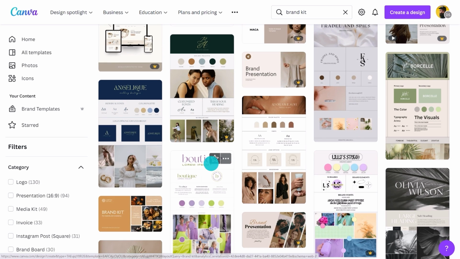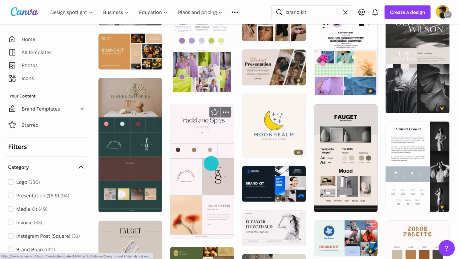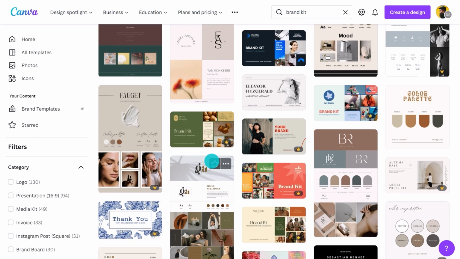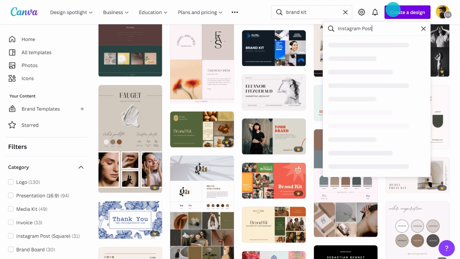If you're creating a brand kit for the first time, I'd recommend starting with a template so you know what to include. Templates without a crown are free, while the others are reserved for Pro and Canva for Teams users. Or just start from scratch, which is what I'll show you now. To open a blank document, go here and select Instagram post.